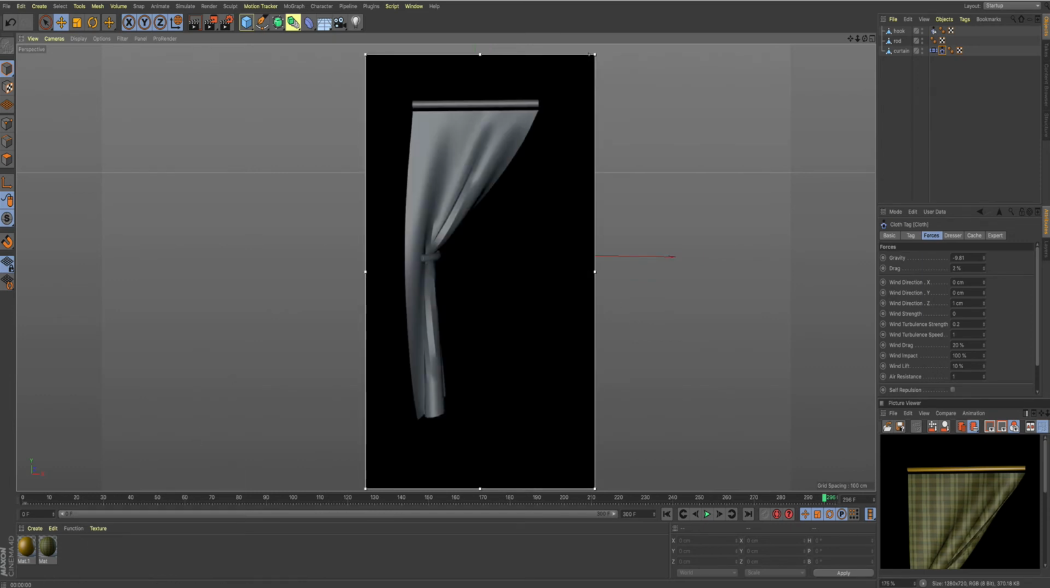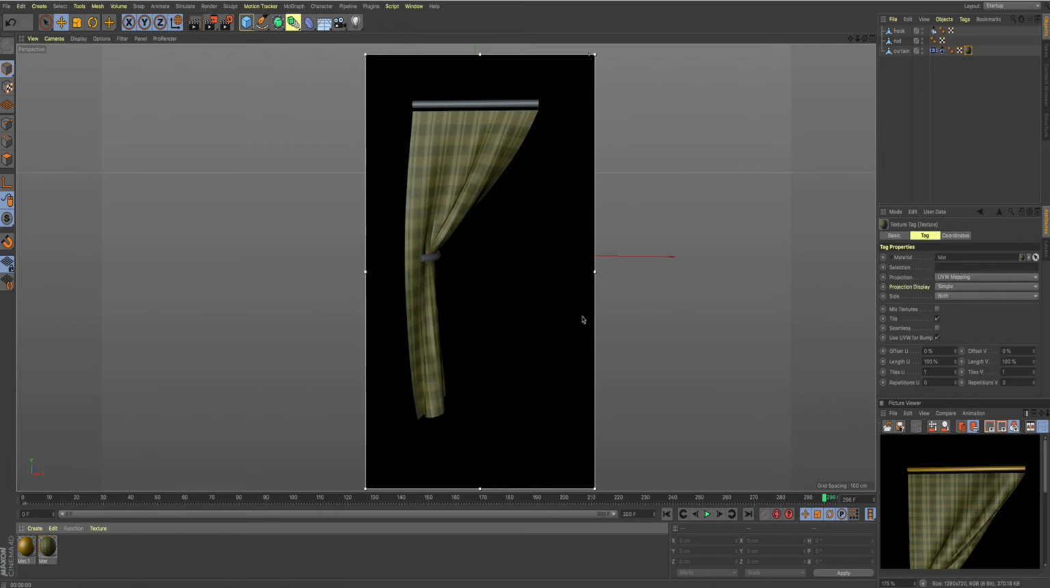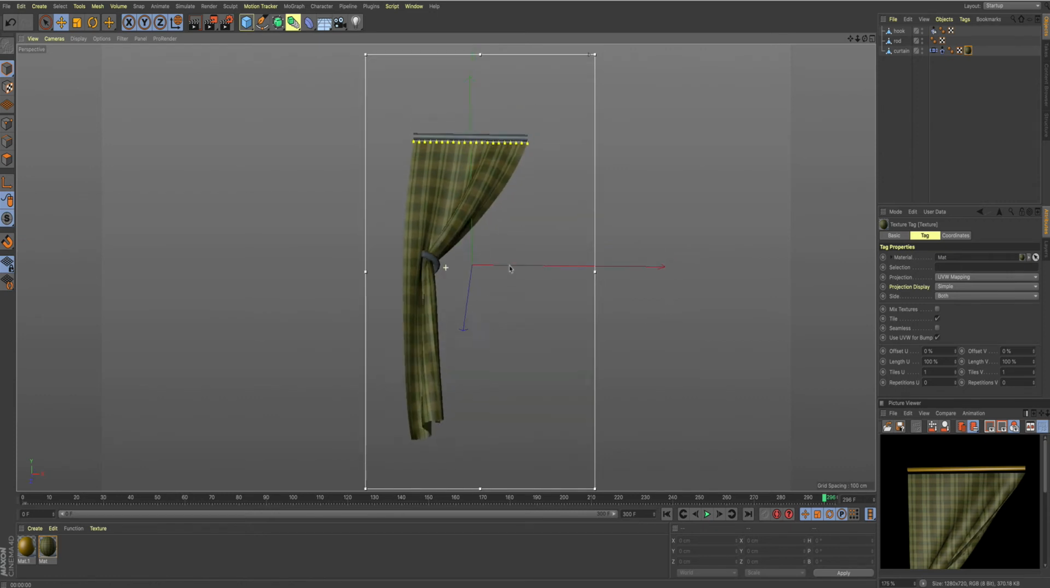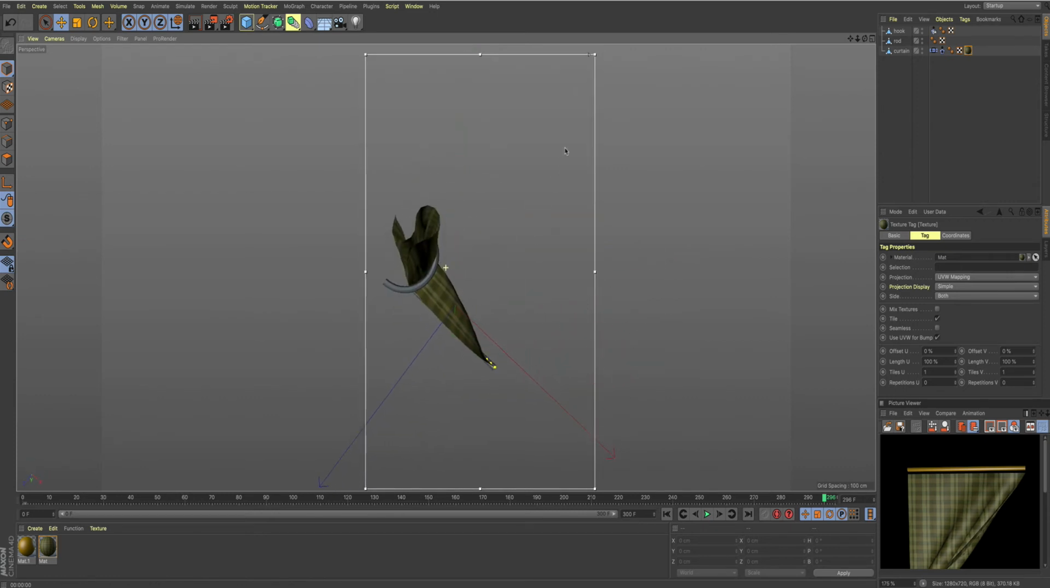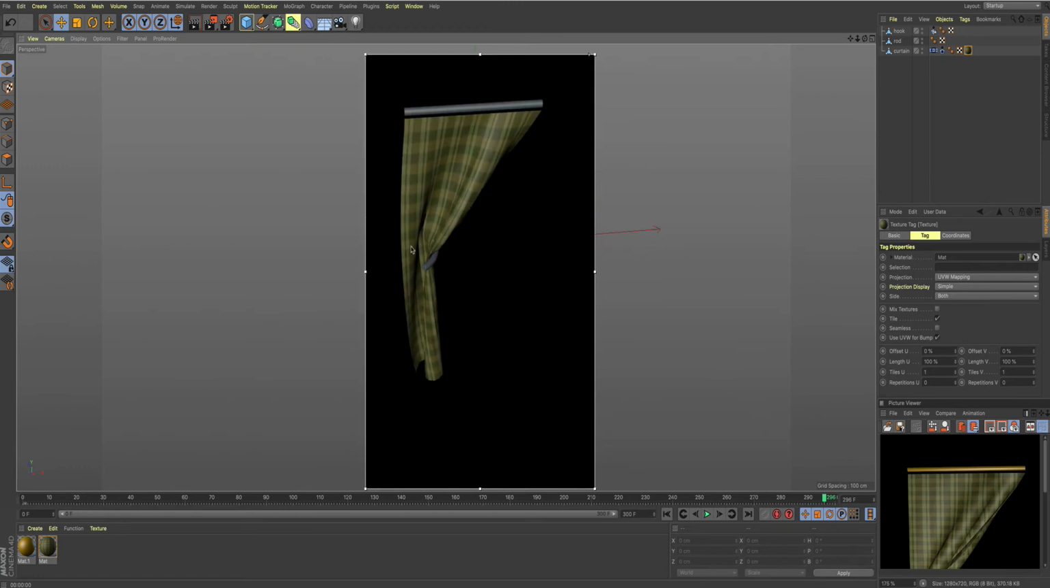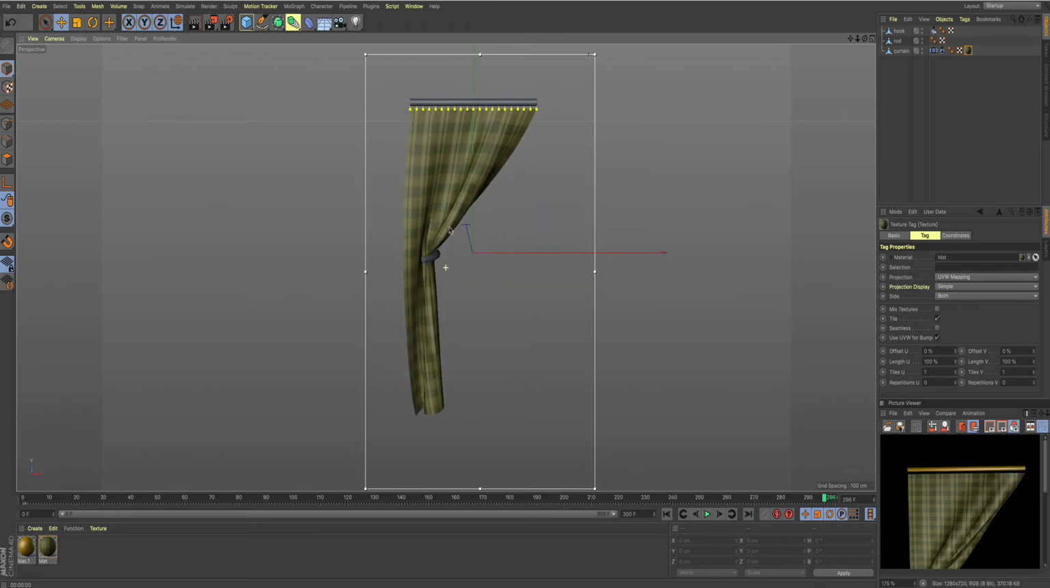Just like that. Let's go ahead and put a material on my curtain here to see our lines a little bit better, our folds a little bit better. And that works pretty well. Could use a little bit more action there in that hook.